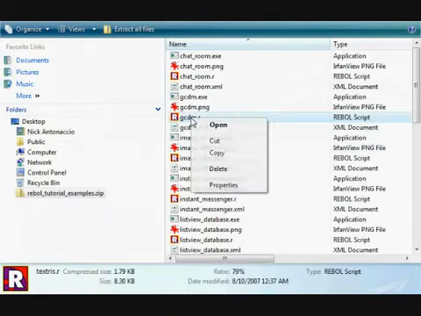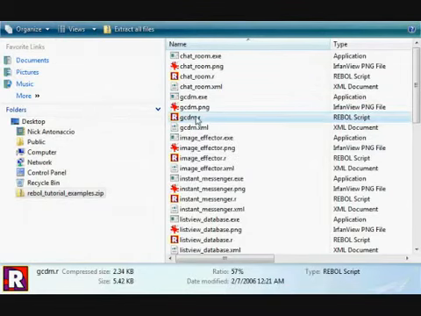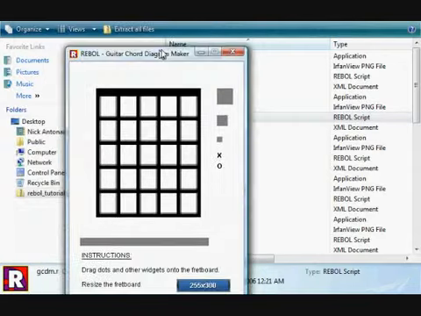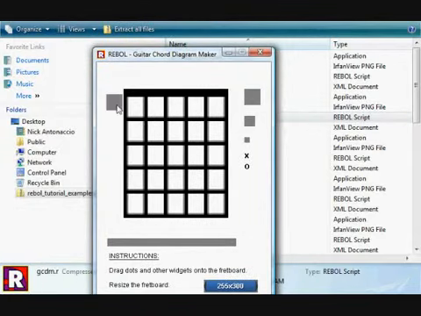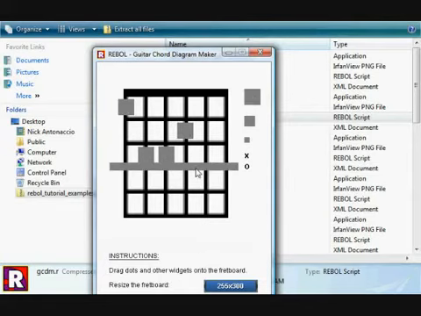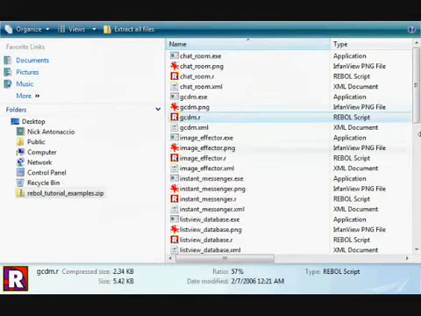Really, Rebel is good at doing just about everything you can imagine doing on a computer. There are tons of other little examples here. This is a guitar chord diagram maker that lets you build diagrams for guitarists to show how to play certain chords. In this program you can save the diagrams, upload them to a website, print them out, do other useful things with these little sliding pieces.